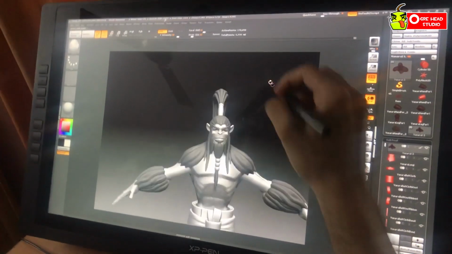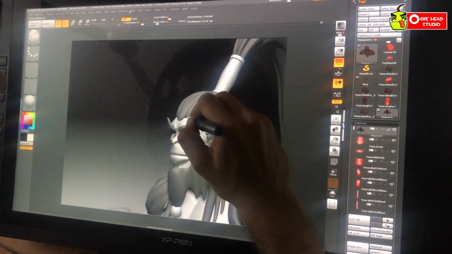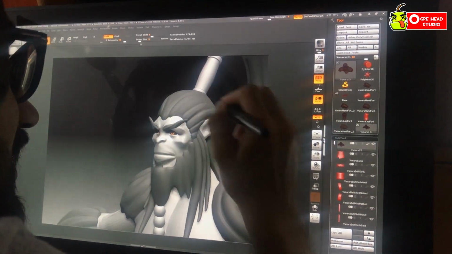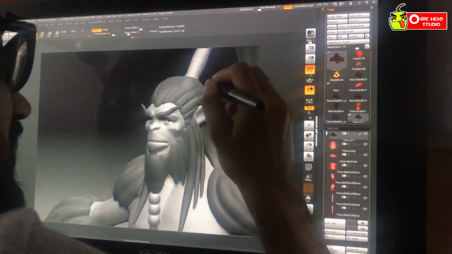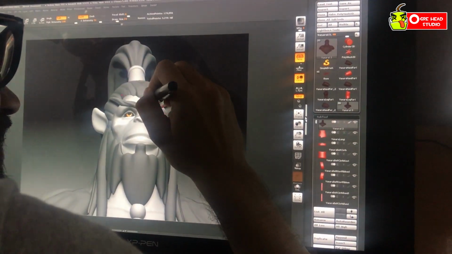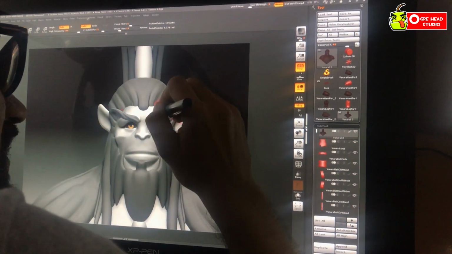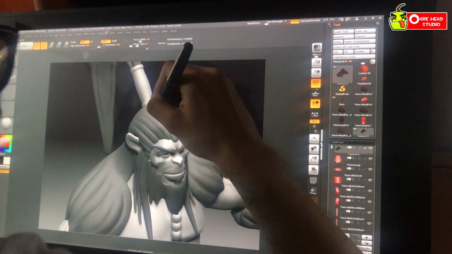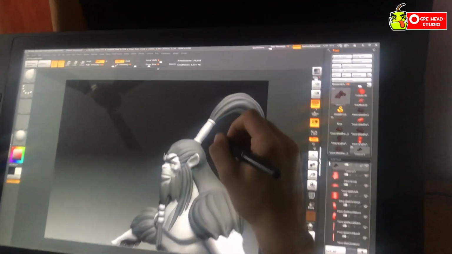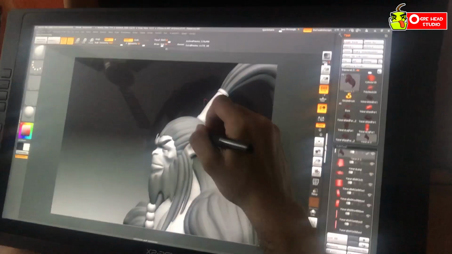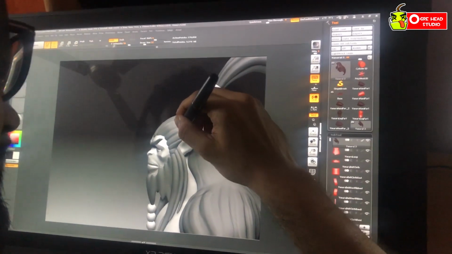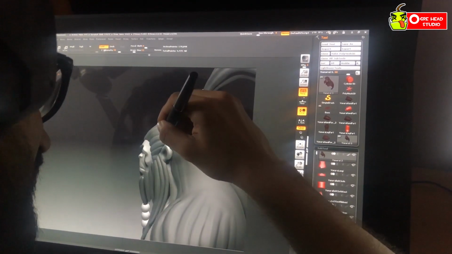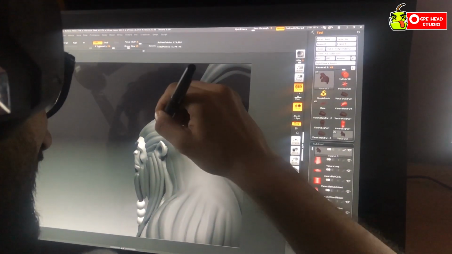You don't have to be really perfect at this stage. I mean, not perfect as in you don't have to go ahead and do really micro details at this stage. Just make sure that the blocking is right, and I use a smooth brush to smoothen the surface, sometimes erase. It's very difficult to draw and talk at the same time.